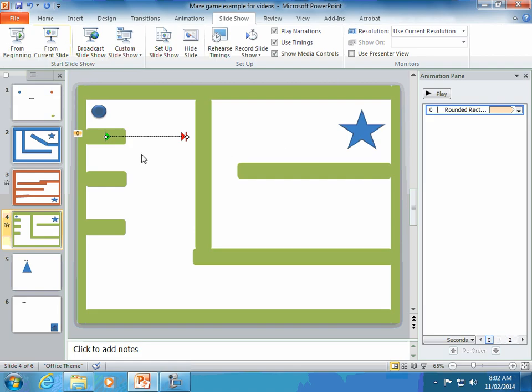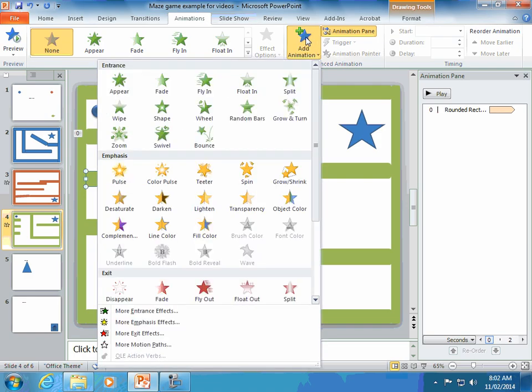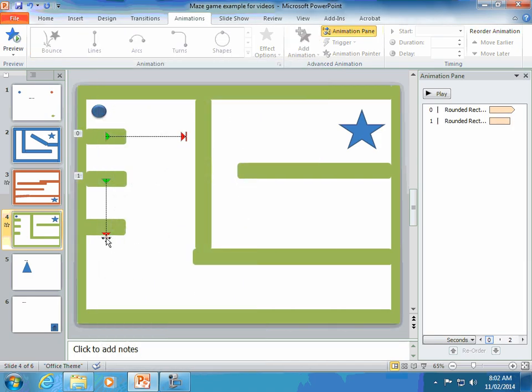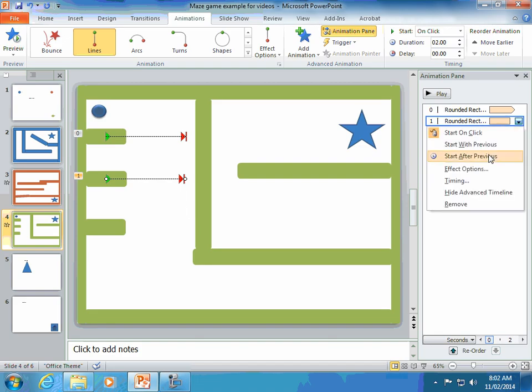What we want to do now is add the exact same animation onto the other two. So we're going to click add animation, go down to motion path, and when we get this little arrow, move it, there we go. I want to move it from side to side. We have to go into effect options again.